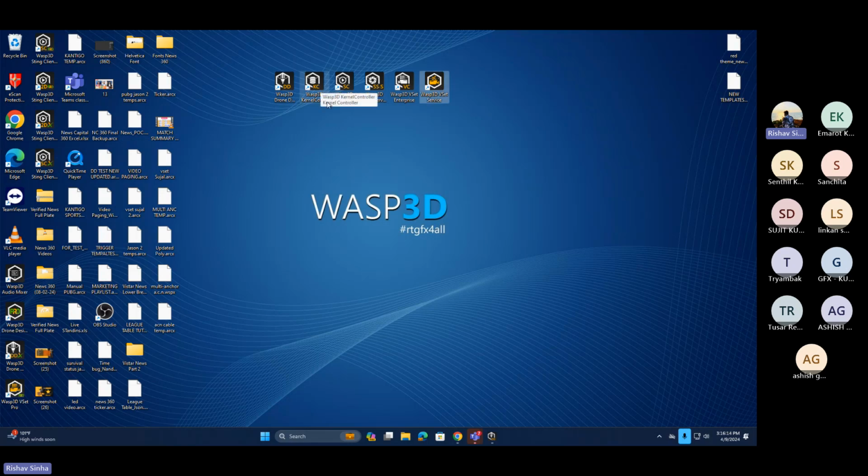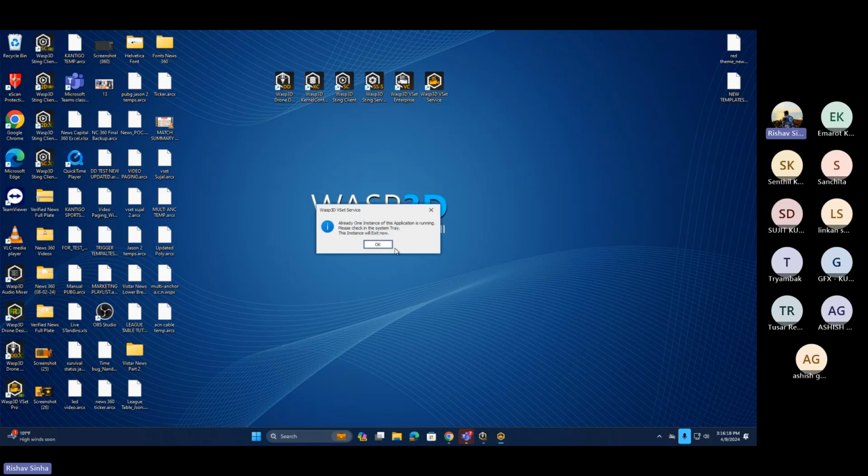And this is the last module, WASP 3D VSET Service. Like the kernel controller, as it is running in the background, you just have to double click on this application as well. It should be running in the background. This is just a service application for VSET. If it is not running in the background, then you cannot operate this software.